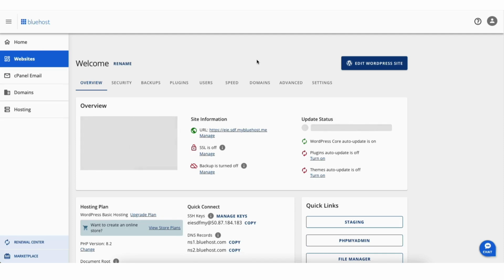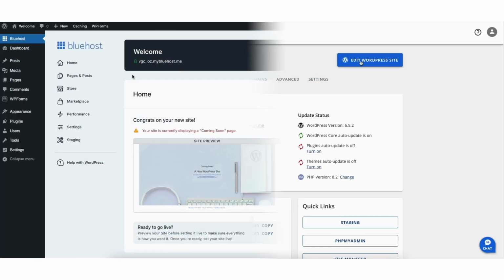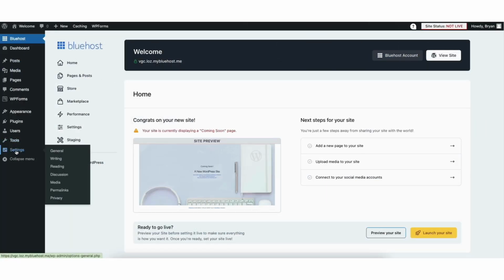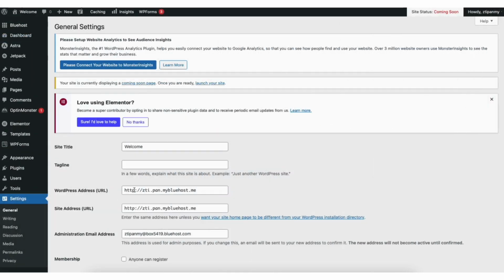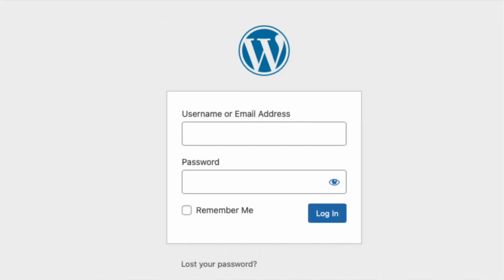Before we choose a theme and start editing it, we want to change our domain name to be secure using HTTPS with the free SSL certificate. I'll click Edit Site to be taken to WordPress. I'll hover over Settings in the left side menu. Click General. You'll see WordPress address URL and site address URL. Change these to HTTPS instead of the HTTP. Scroll down and click Save Changes. It'll log you out of WordPress because we changed the URL to HTTPS.